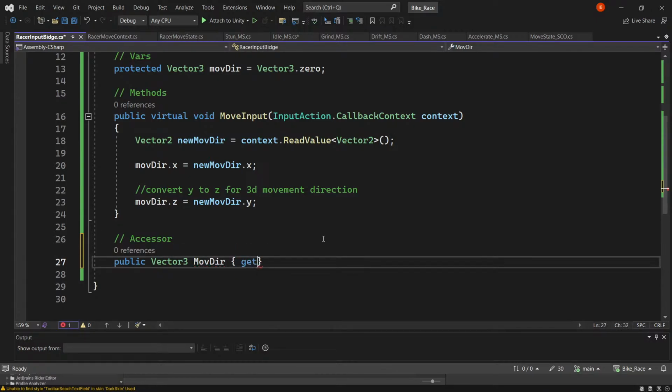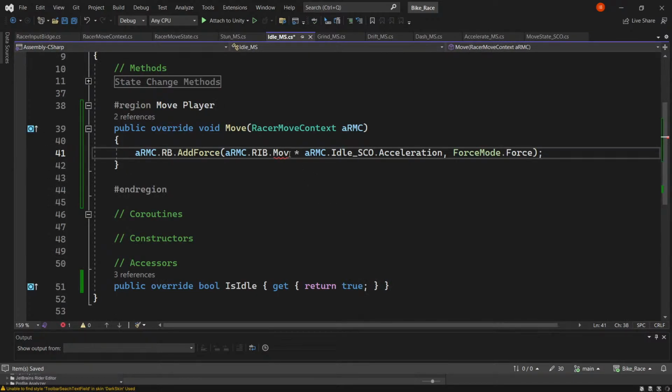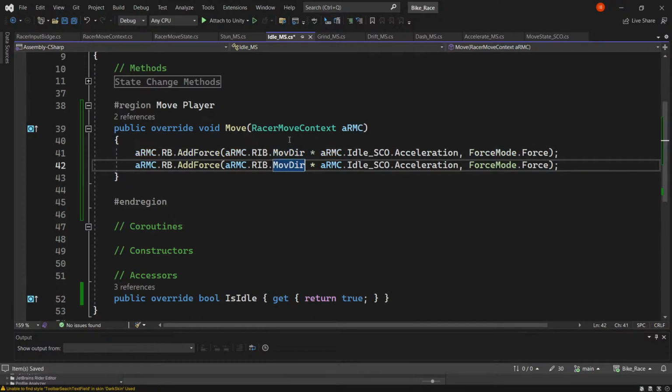Get, return movedir. I think I need one more bracket. Yes. Then back to idle. Movedir. Okay.